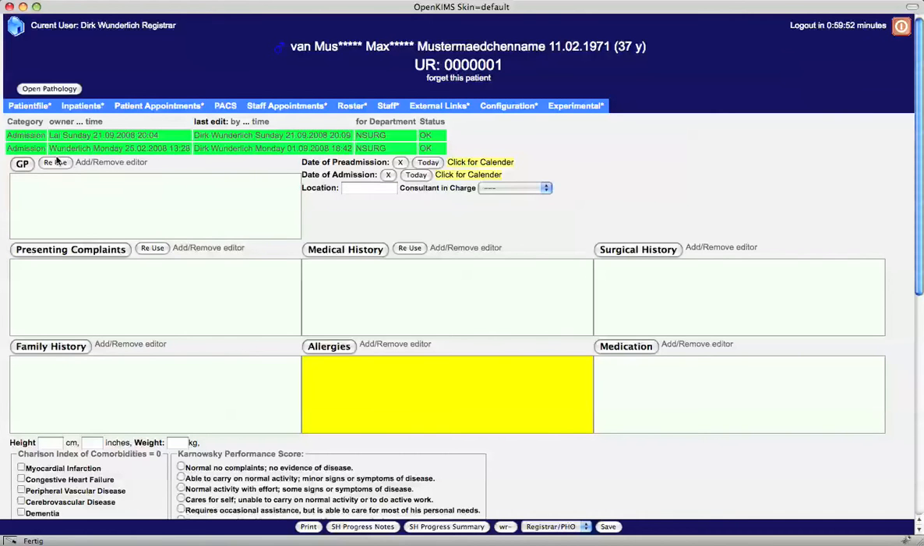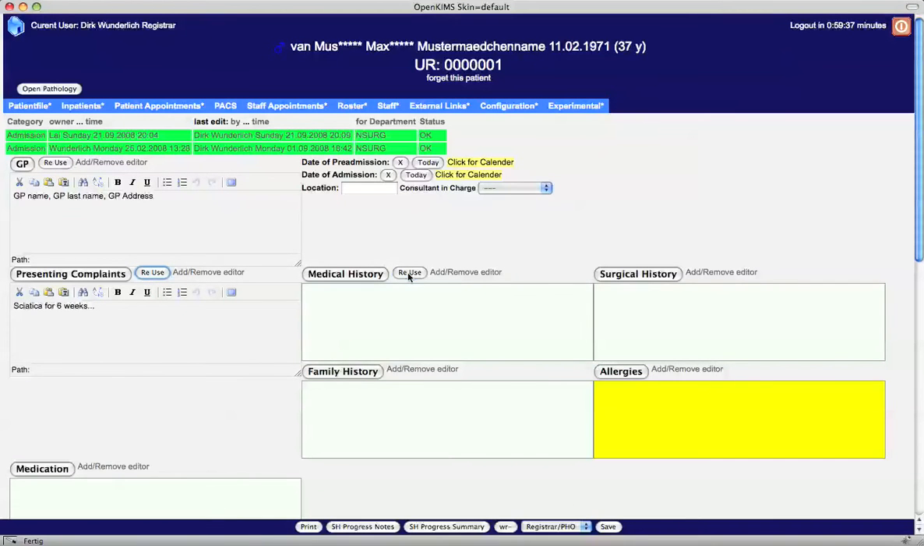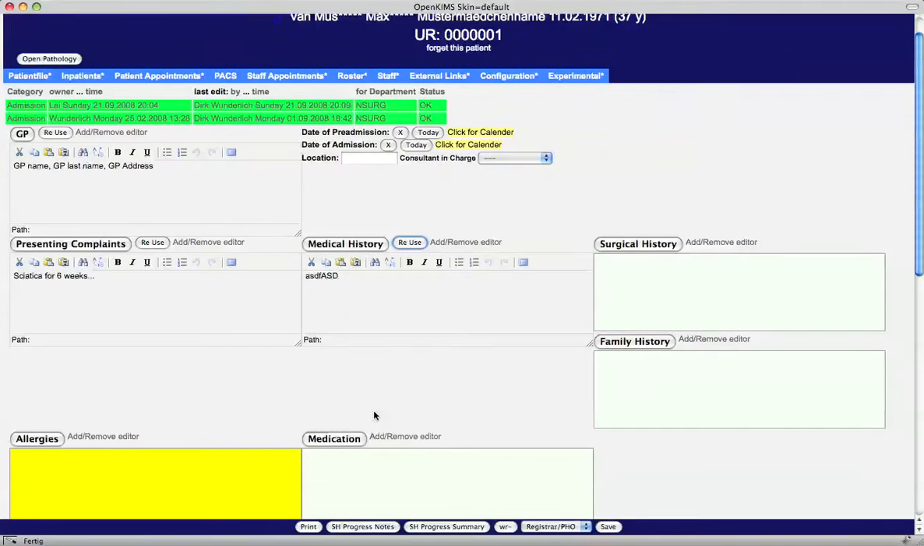And please notice that there is a reuse button. When you click on that, you would reuse the last entry in a field with the same name. You can do that for all of these fields over here, either presenting complaints, the medical history, surgical history, family history, and so forth.